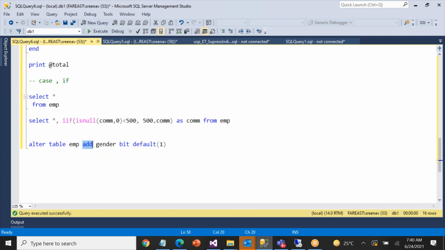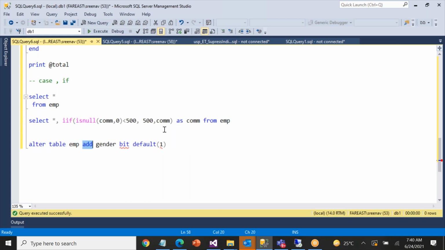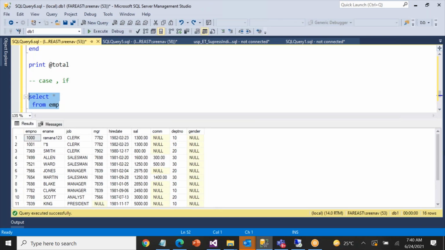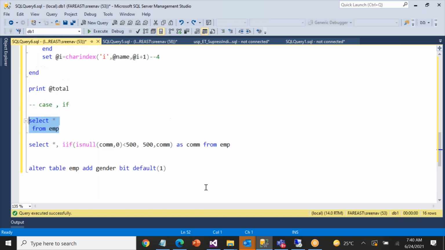Alter table name, drop column name. I am dropping it again, and re-adding it again. Now you see, still there is no change. In the future, if you add any record without passing a gender, by default it will take 1, but not for existing records. If you want to update the existing records also with 1, then go with the WITH VALUES. That is the syntax.